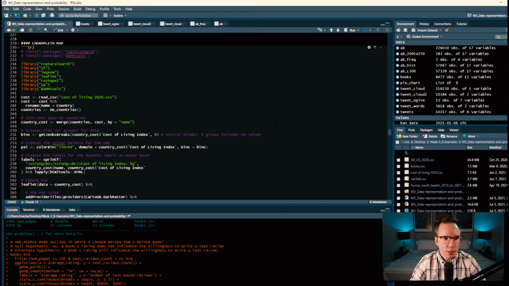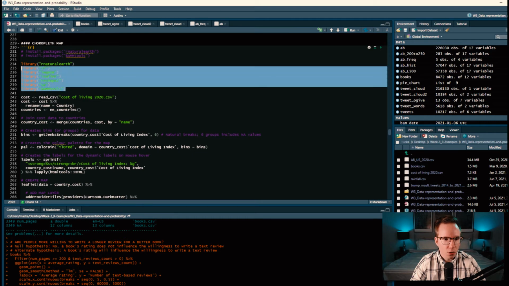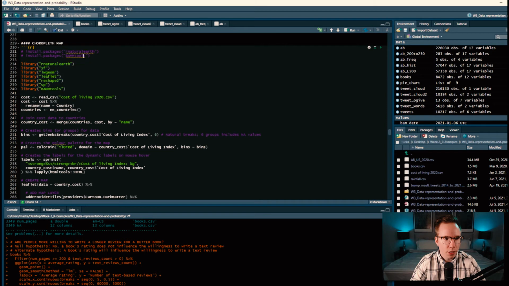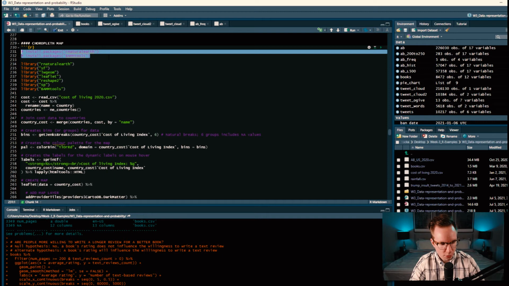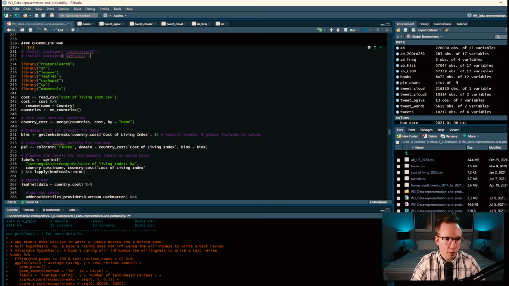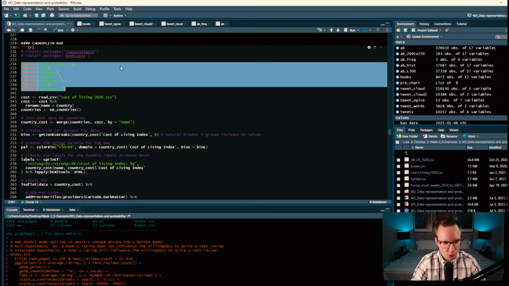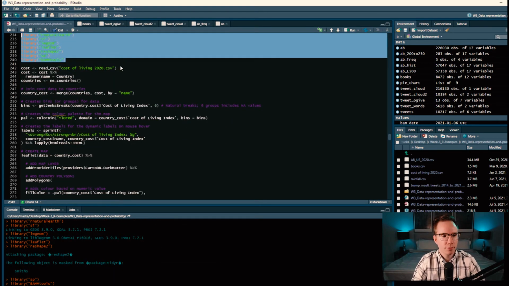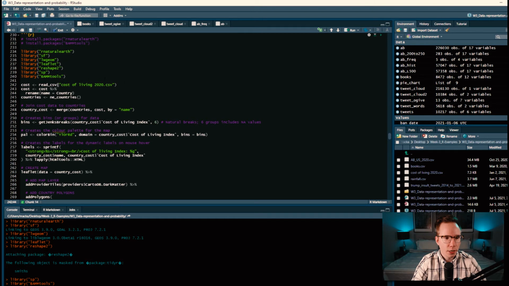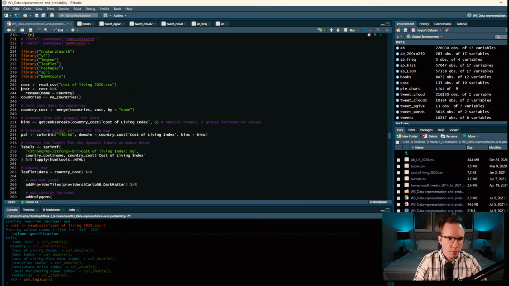Next thing I want to show you is how to create a choropleth map. So these are the libraries that we need. These are the install packages. Again, highlight them, Control-Shift-C. You can then run that code if you need to. I've already installed them, so I'm going to re-comment them. We do, however, need to load in these libraries. So once we've done that, we can read in the data frame showing the cost of living in 2020. So we're going to do that.